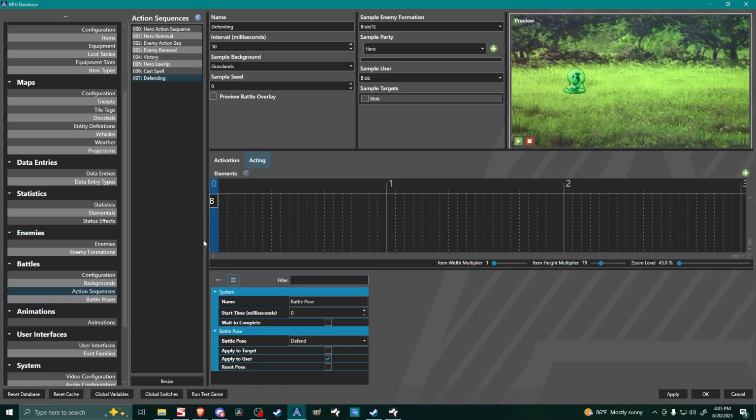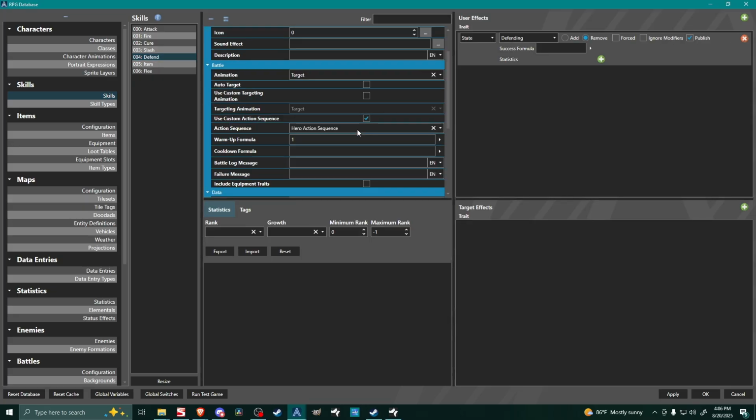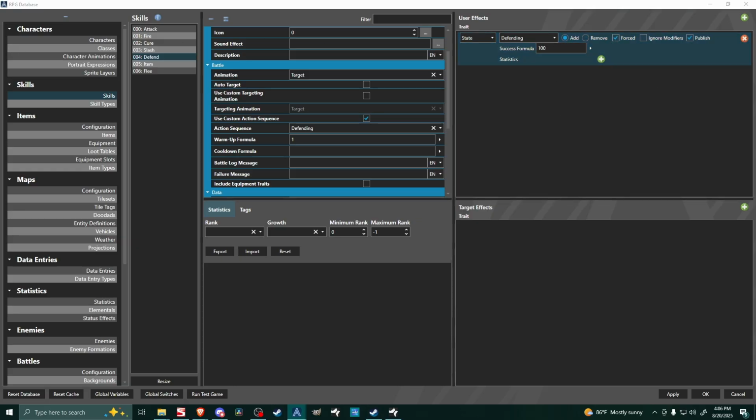Again, this is probably a little redundant, but I feel like it triggered smoother or faster when I set it up here as opposed to not having a custom action sequence. So now let's go back to our skills, defend, and go to use custom action sequence, and then go to defending. You can see up here, since we selected that blank slot, it already says defending here, and we can put in our success formula as well, and change it to add rather than remove. I'm going to check forced because that's how I have it on my test project, but that should do it. This should work.